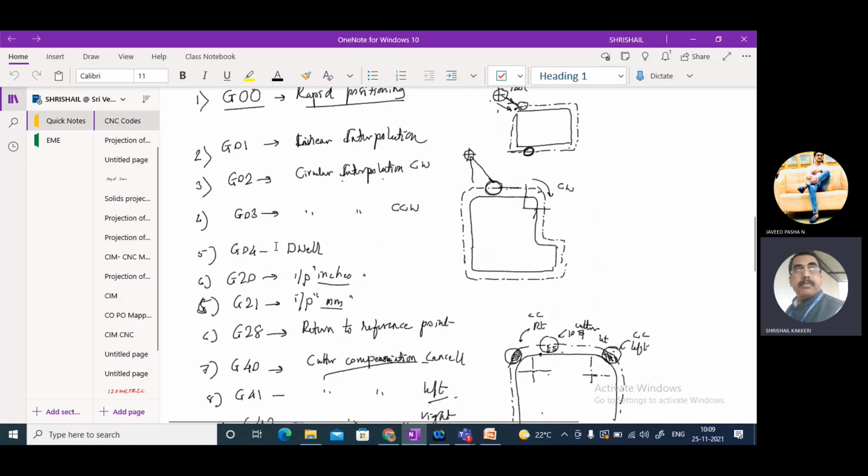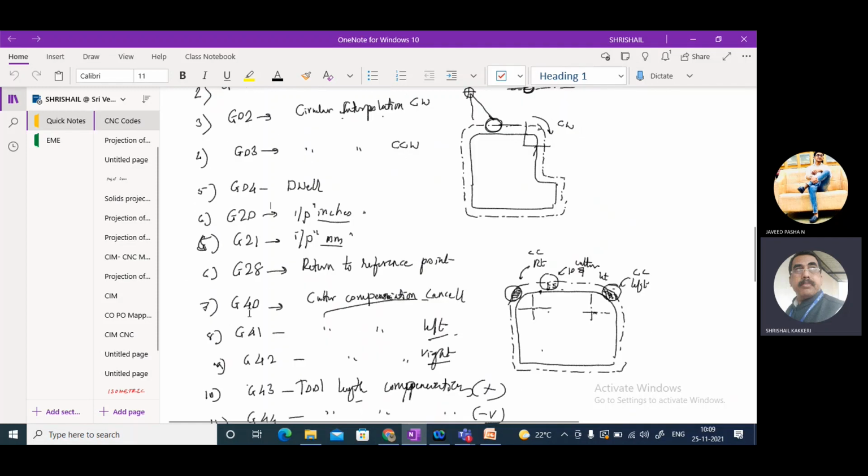Okay, and the G40, G41, G42. What are these? Just as I was discussing here, from the tool axis, whether the right portion of it is engaged in machining or the left portion of it is engaged in machining, that should be taken. Correct, no? And why it is necessary, please tell me? Because the cutter compensation, the radius has to be taken into account.